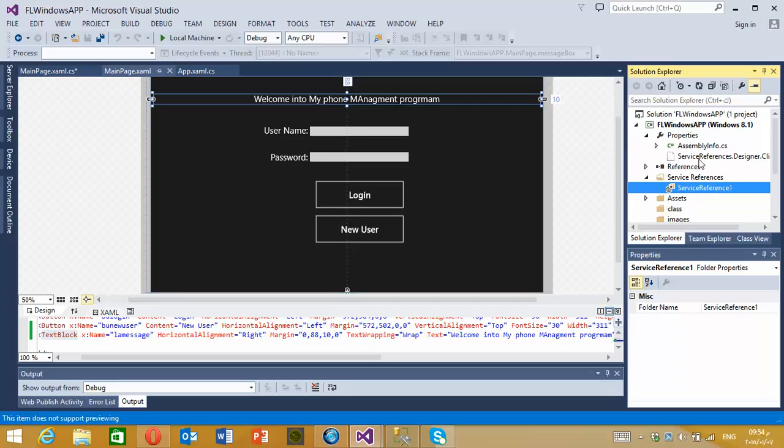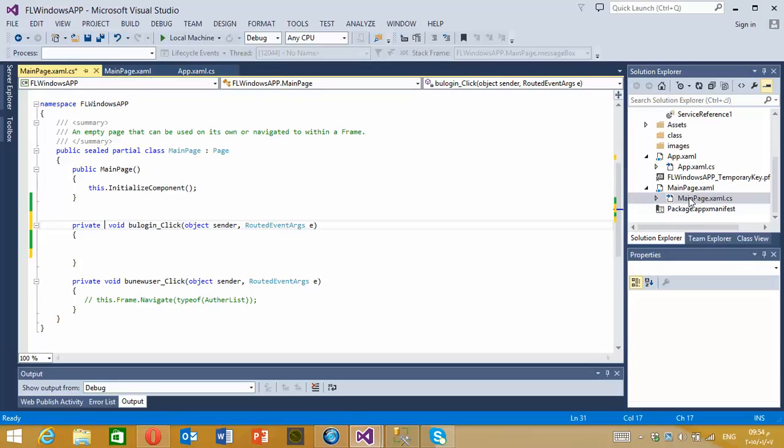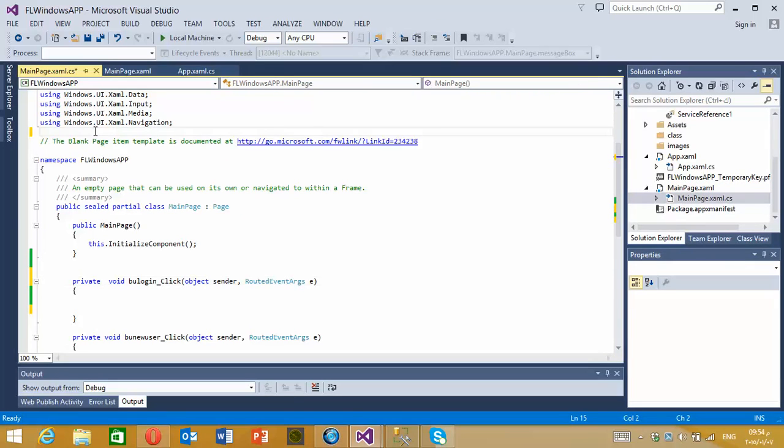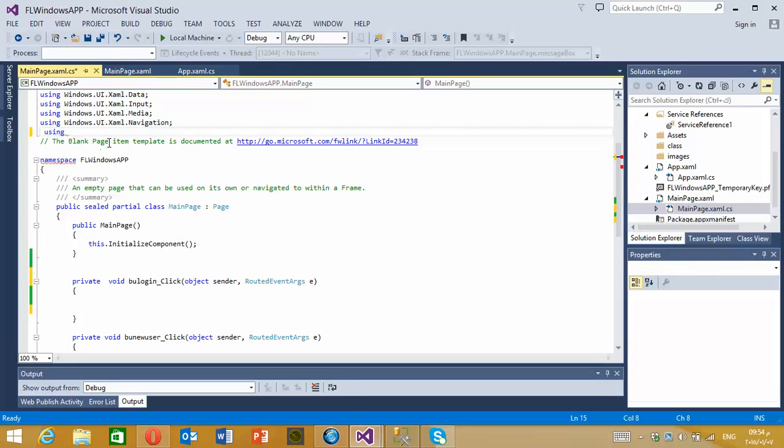So this is my form. I click here. This is the form and this is the C# code. First I declare using of this service. What's the name of the project? The name of my project is FL Windows. So I say using FL Windows app dot my service name. Okay, now I added my service to my app.